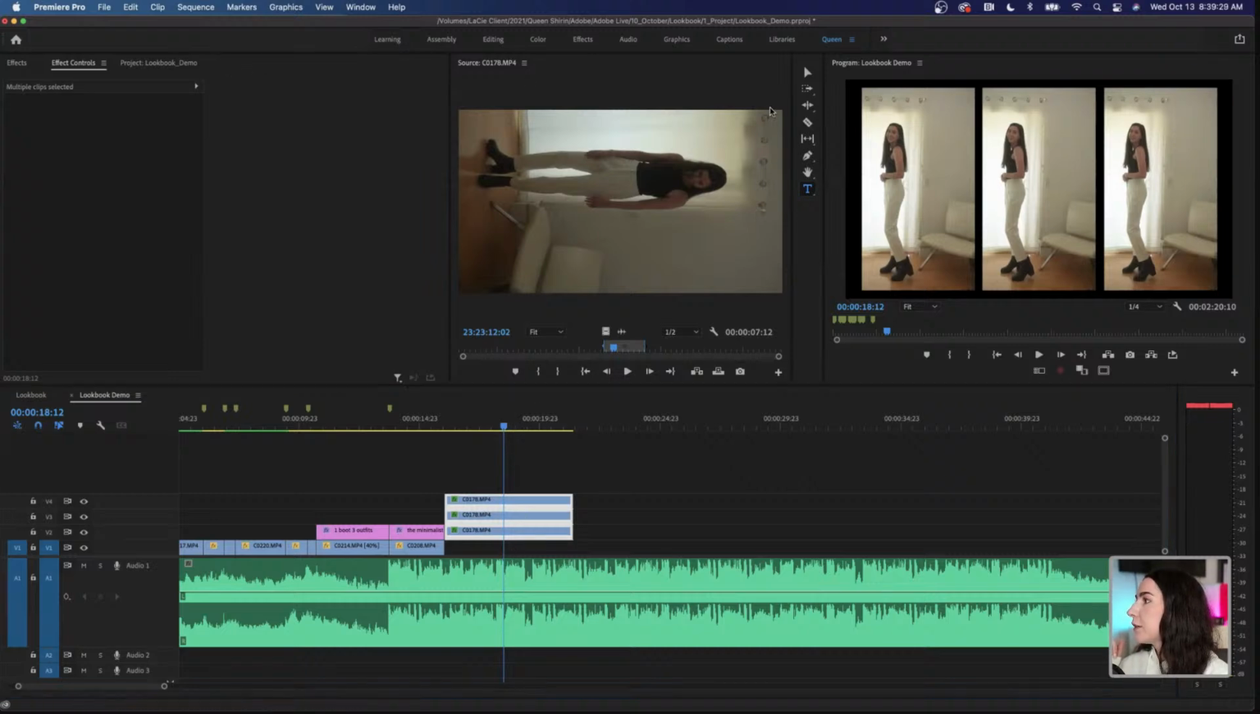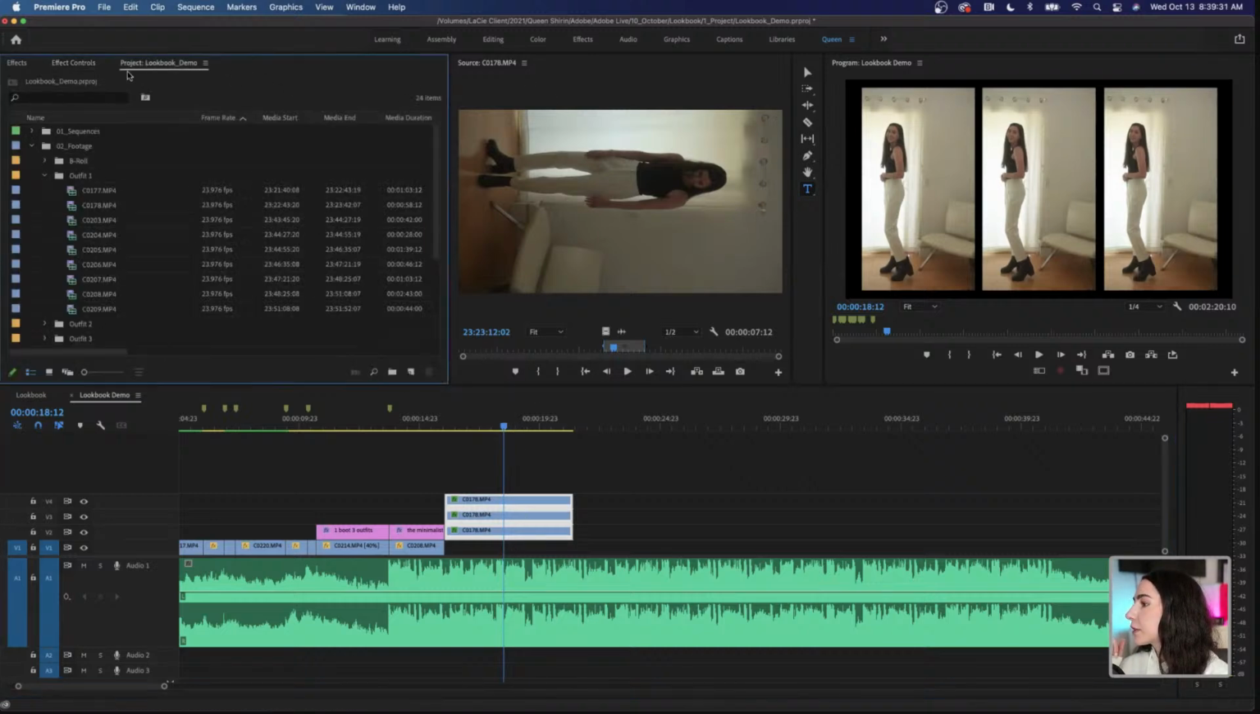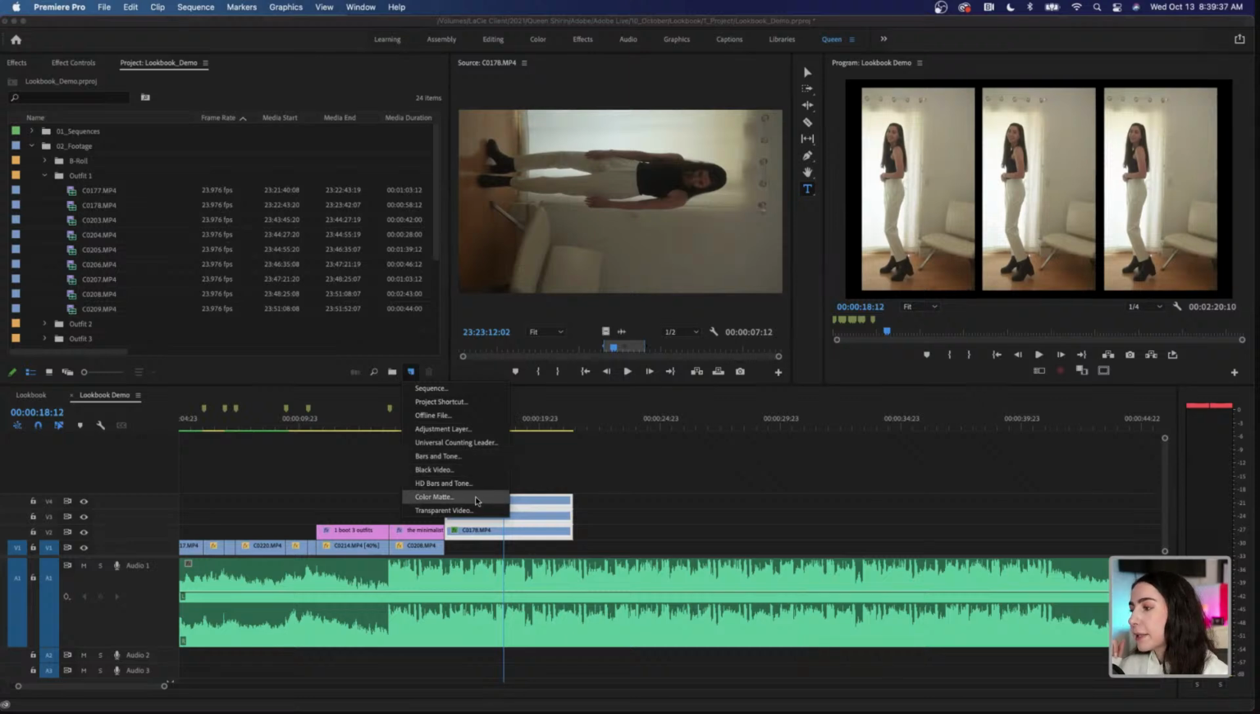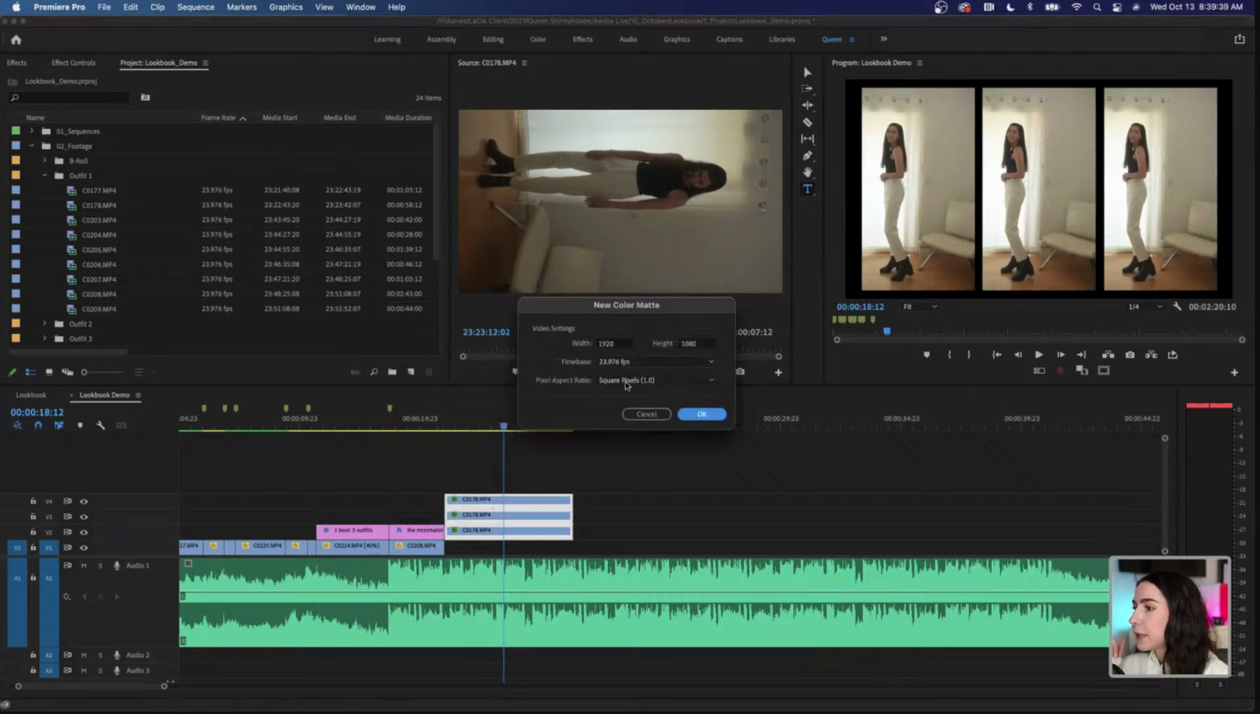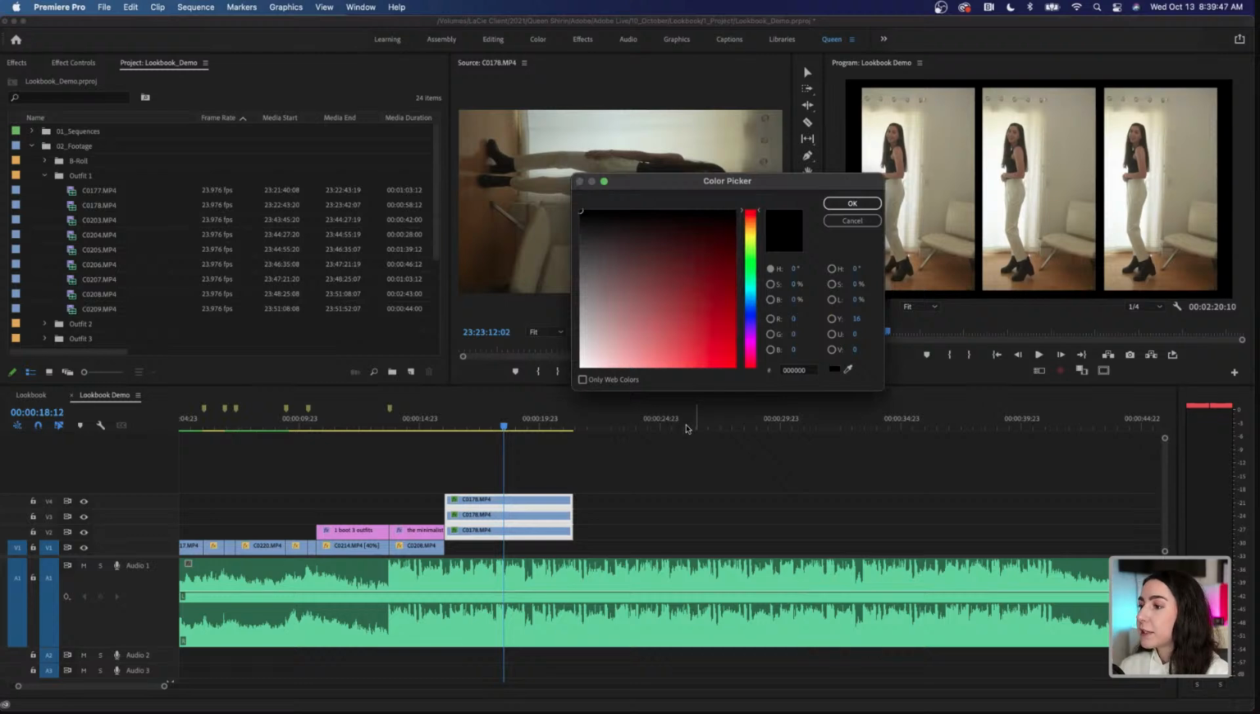So if I go back over to my project panel and I go down here and I press this icon that says new item, I'm going to look for color matte. So we're going to press color matte, and these settings are fine at 1920 by 1080. That is the aspect ratio of our video, and we're going to press OK. Now the next thing it's going to let you do is select the color. So you can either use the eyedropper tool right here, and we can go and select the color from anywhere on screen.